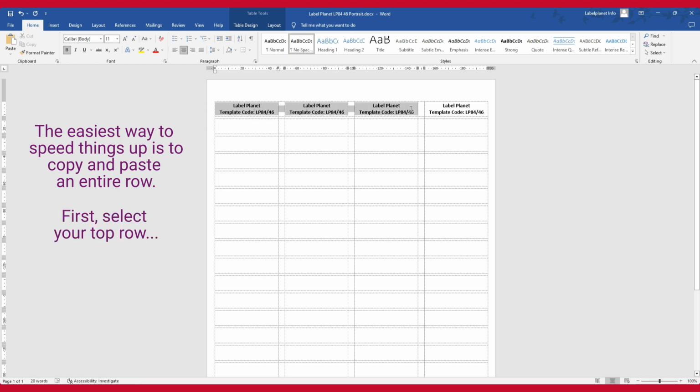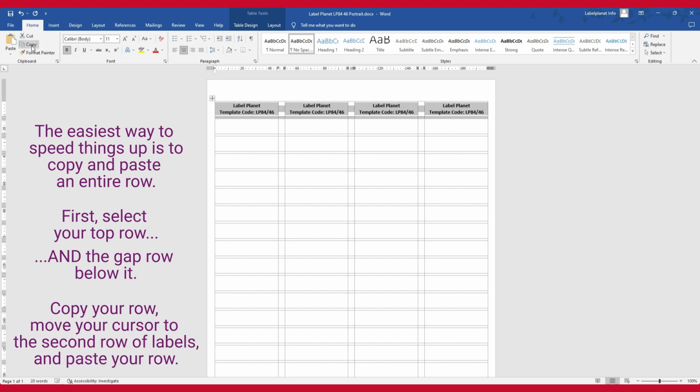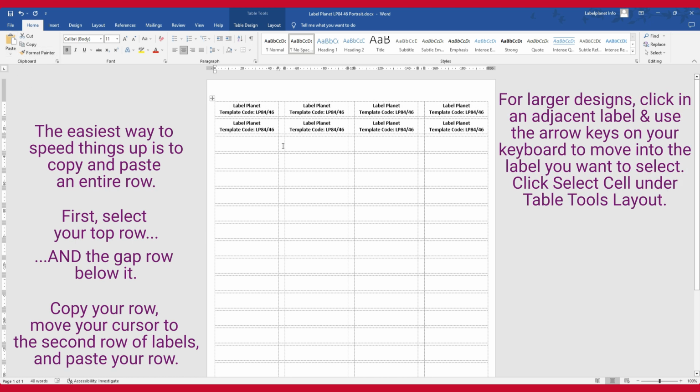First, select your top row and the gap row below it. Copy your row. Move your cursor to the second row of labels and paste your row. For larger designs, click in an adjacent label and use the arrow keys on your keyboard to move into the label you want to select.